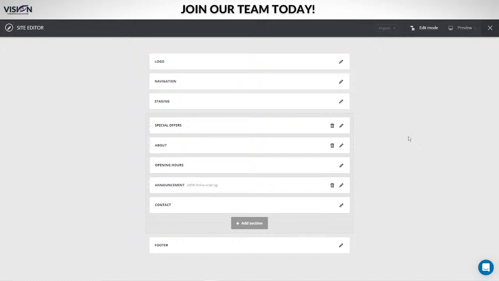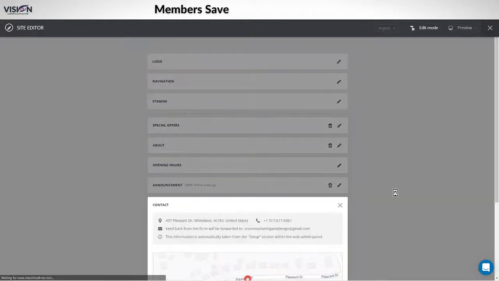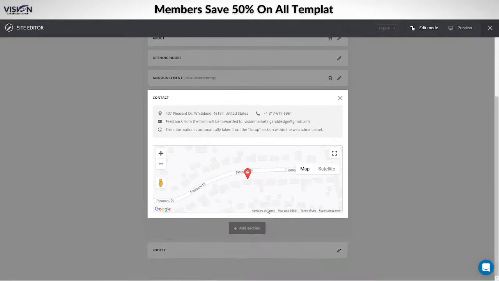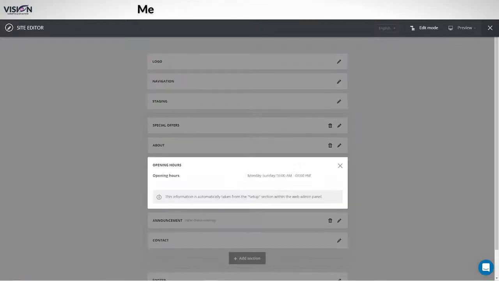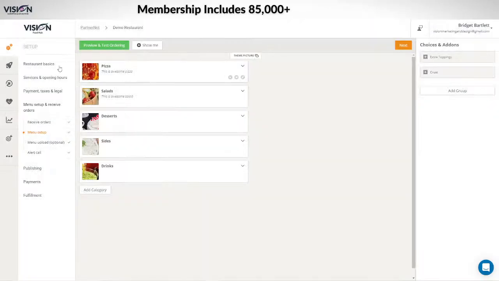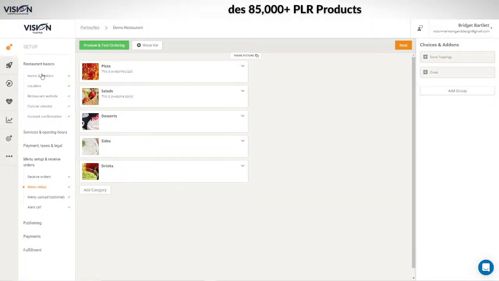Let's see. Shawana says, oh, sorry, I thought that was navigation as to how to get to the restaurant. That's actually, if you look at the contact form, they actually have an embedded map there, but it's based on the address. So they fill out the restaurant information, and then it auto-populates that. Same with the hours. When they go to their restaurant basics and fill out this information, that's what's going to show up.